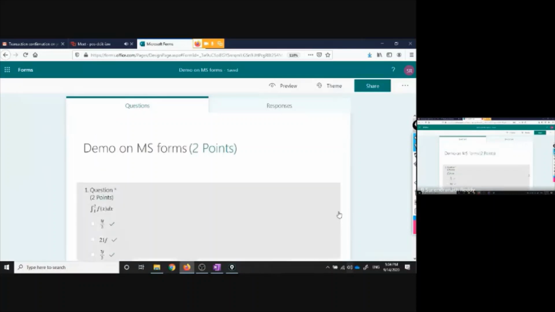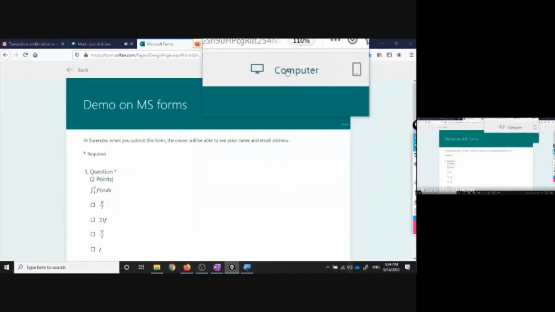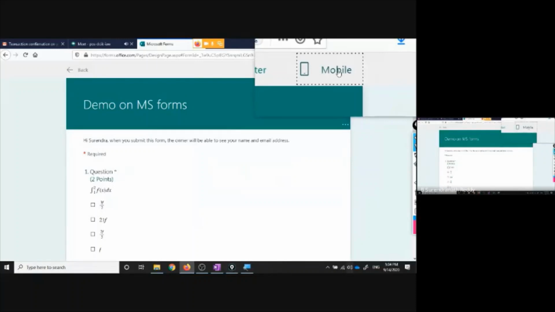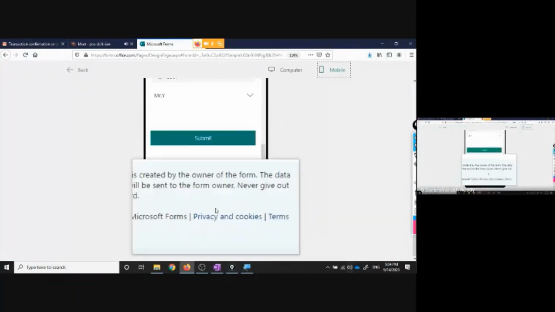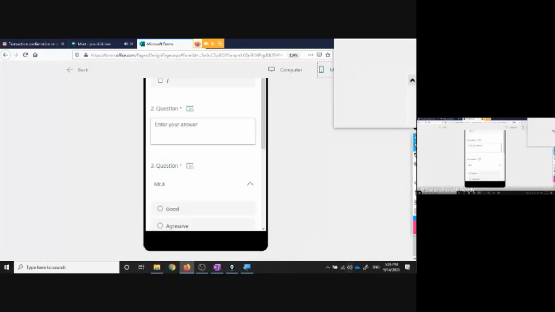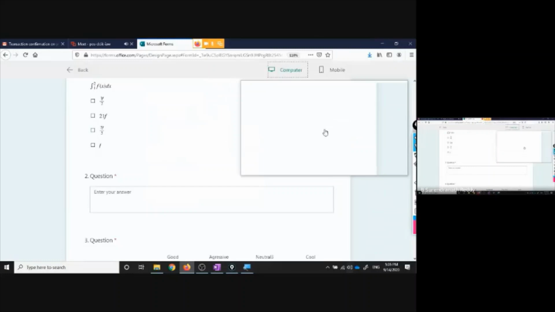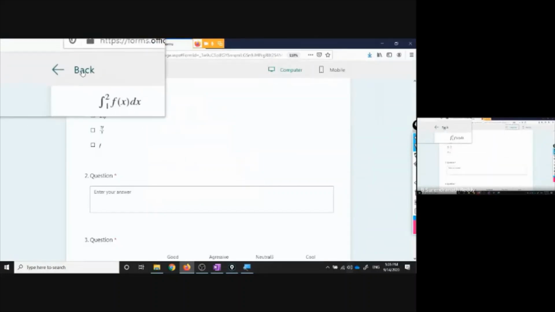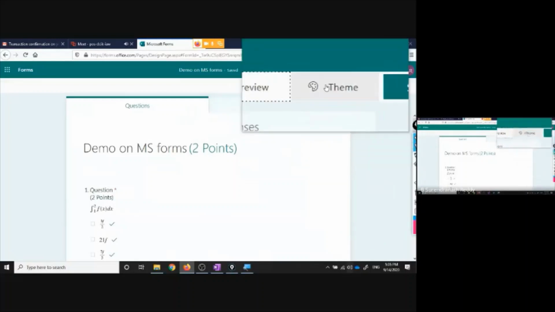Once you add some questions, then you can preview it. You click on this preview button. Here you can preview as somebody is watching from a computer, or you can preview as somebody is watching from mobile also. So it will be displayed in the mobile format also, so that if something is not visible clearly, we can make changes accordingly. And if your preview and everything is done, you can select themes.